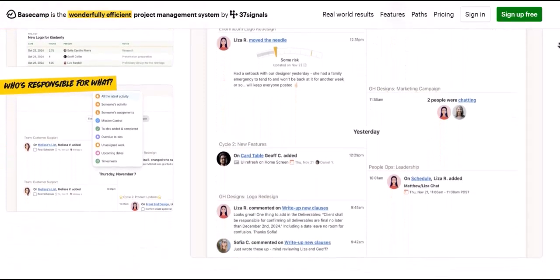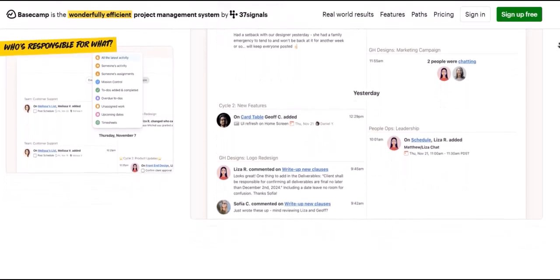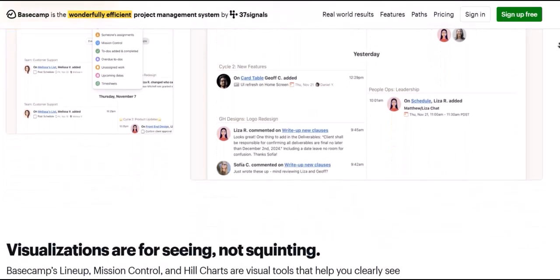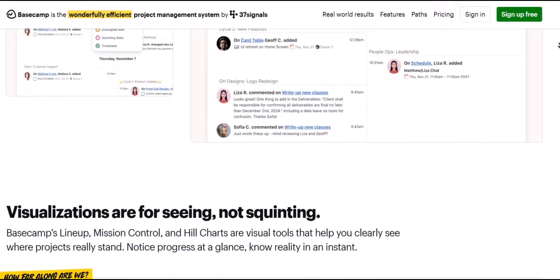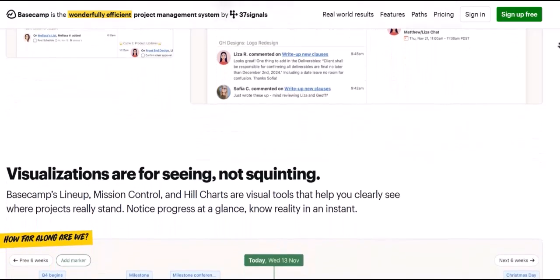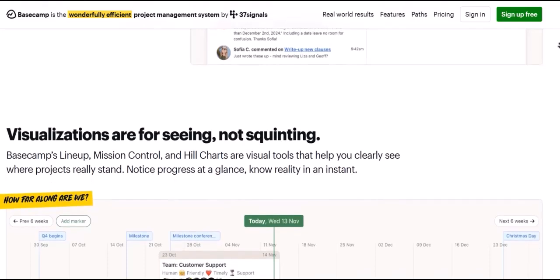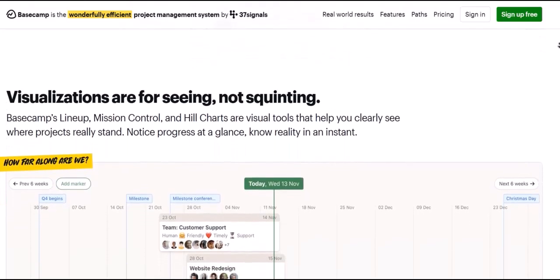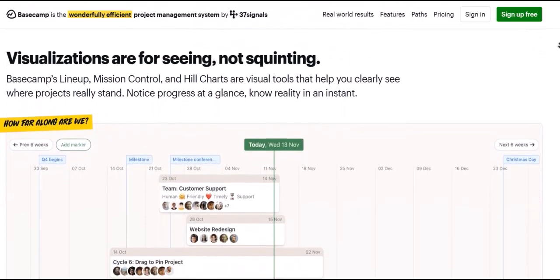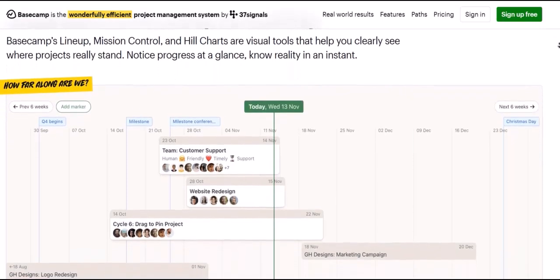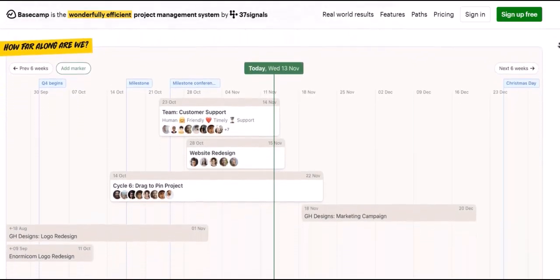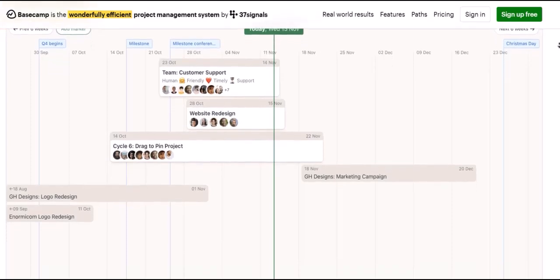2. To-do lists. Breaking down large projects into manageable tasks is crucial for progress. Basecamp's to-do lists feature allows you to create and assign specific tasks to team members, set due dates, and add notes or attachments for clarity. Team members can then check off tasks as they are completed, providing a clear visual overview of progress.